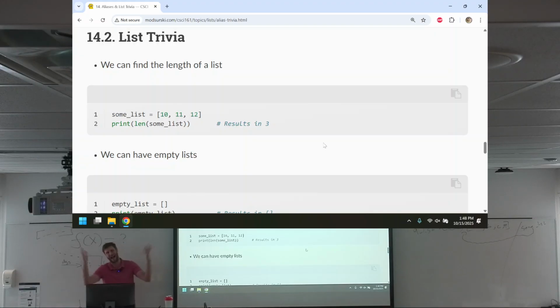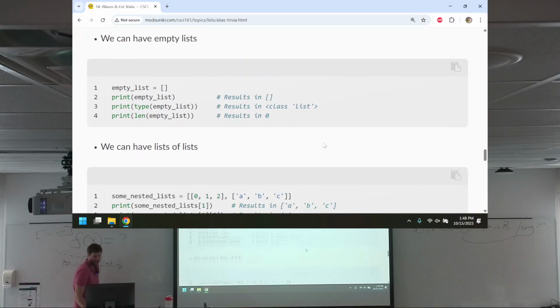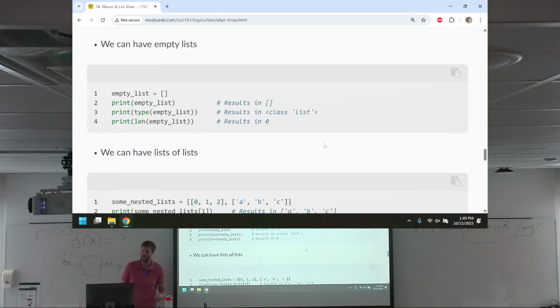Now some facts about lists, things you can do with them. All right, so here's the list, some list, 10, 11, 12. I can print out the length of the list. I can get the length of a list by using len. All right? Like empty strings, you can have empty lists. You can have a list that exists, but there's nothing in it.